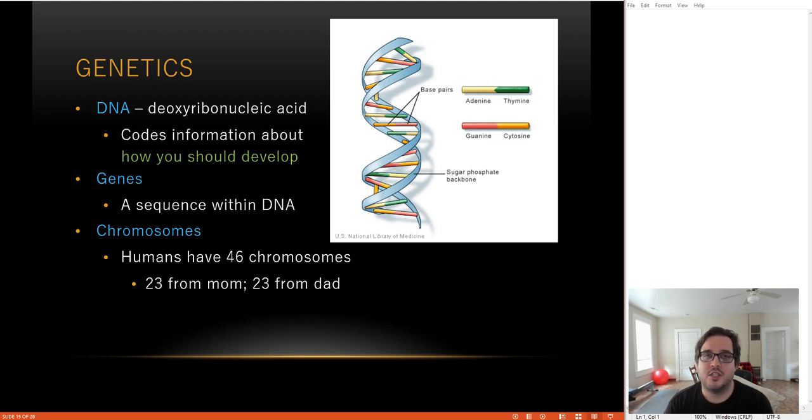When we talk about genes, what we're really talking about is DNA, deoxyribonucleic acid. This is the blueprint for your body, the blueprint for everything that you will end up being as you develop. It codes for information about how you should develop. DNA looks like what you see on the right side here. It's a double helix, meaning that there are two strands going around.